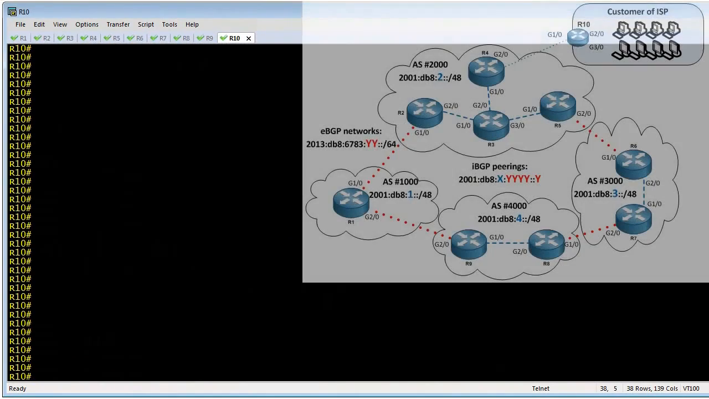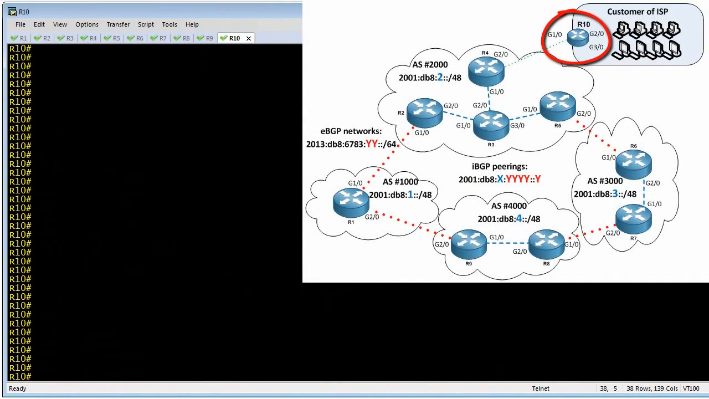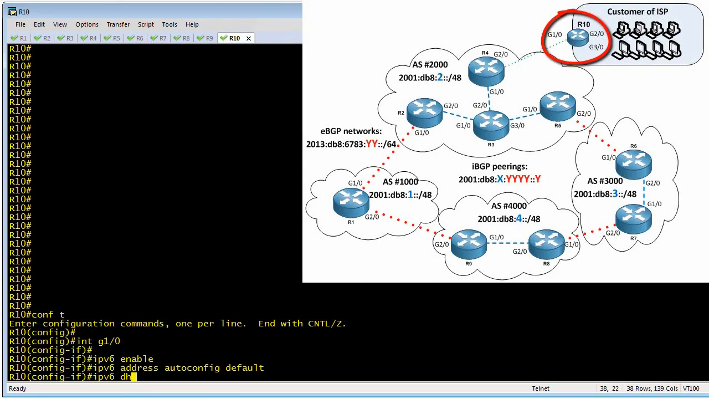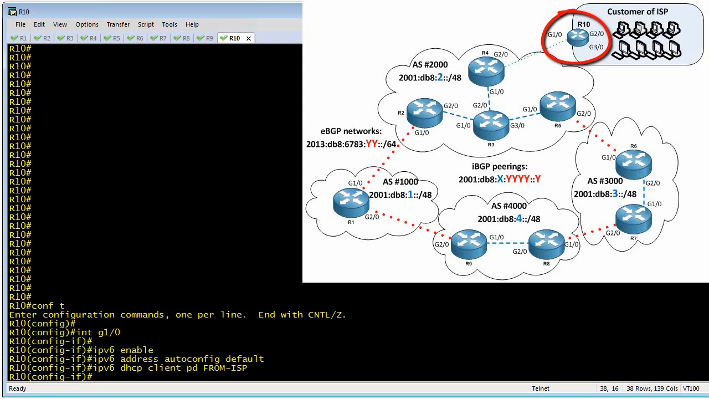On the client, R10 acting as a DHCP client for prefix delegation, let's go ahead and go into configuration mode, and in interface gig 1/0, this is the interface facing our service provider. We want to enable IPv6, specify him to get an IP address through auto-config, and this is the most important part for prefix delegation right here. We want to say we want to be a client for prefix delegation, and then we issue this label.